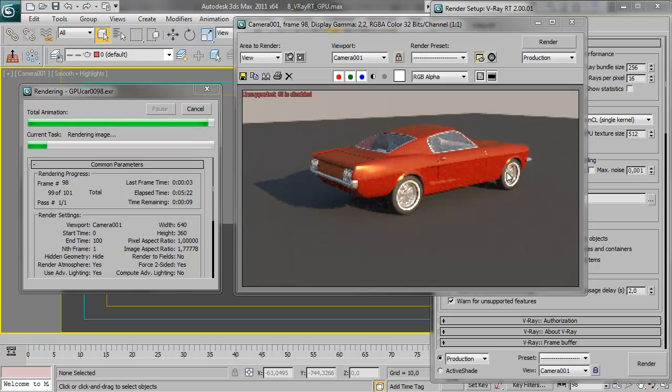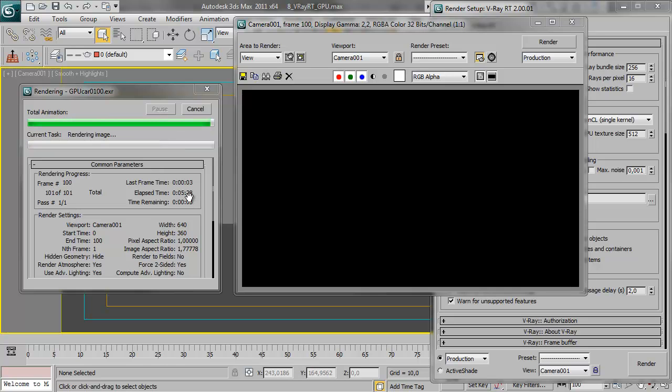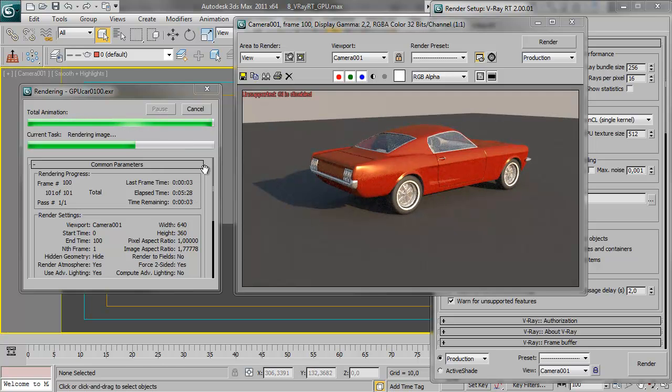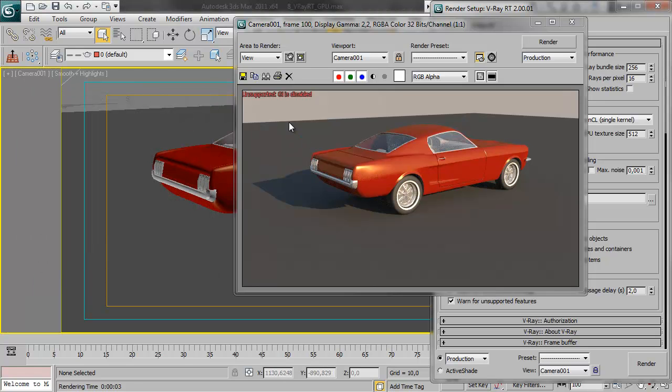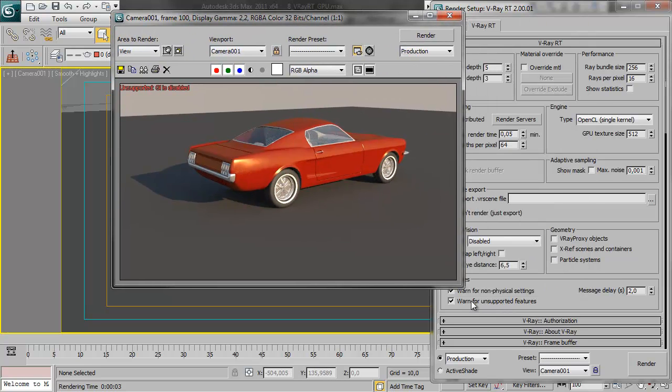Okay, so the animation is almost rendered. Entire 101 frame sequence has rendered in 5.5 minutes. You'll notice that this says unsupported GI is disabled. That's because I have the warn for unsupported features checked. If you uncheck this, you won't get these in your frames.